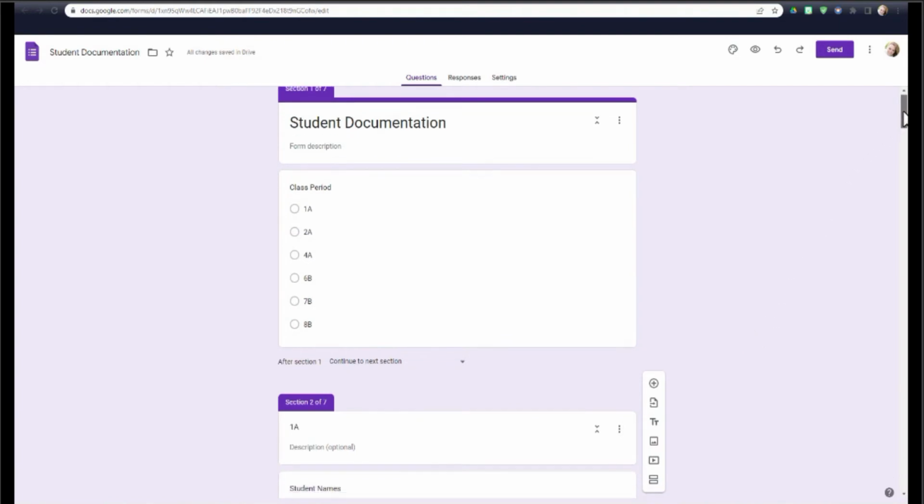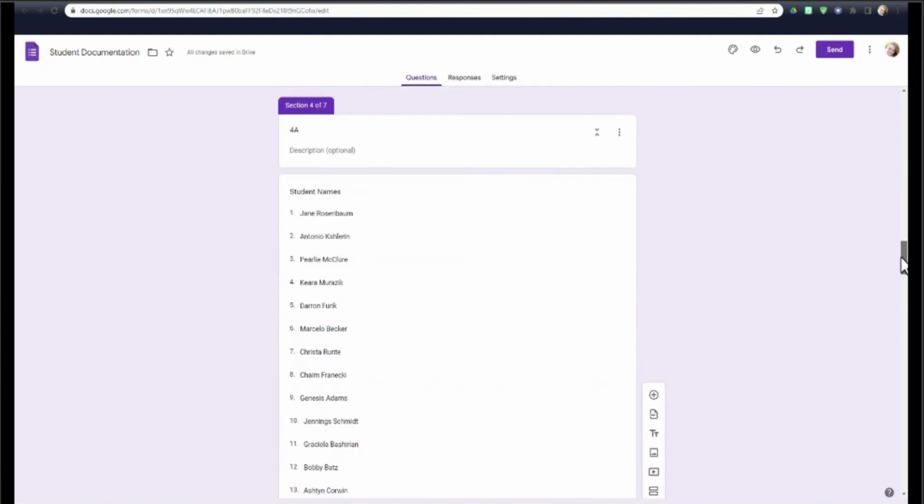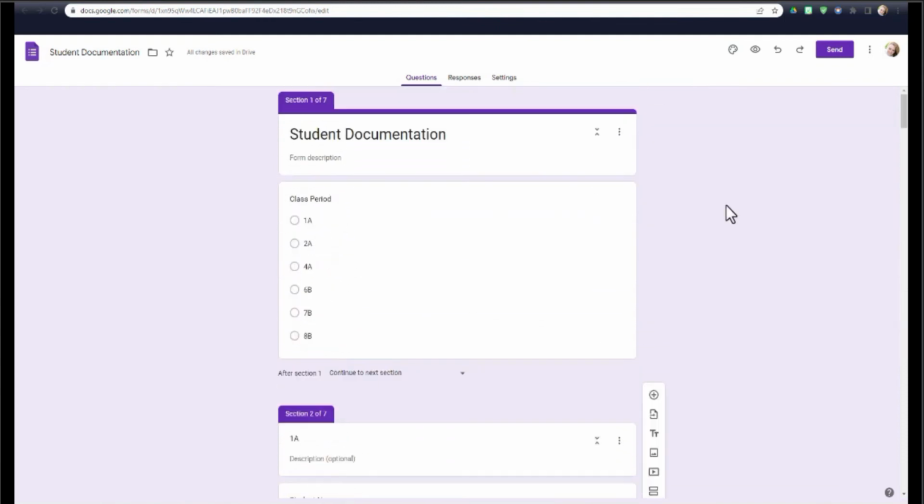You can now see here that I have all of my classes loaded into separate sections on my Google Form. Alright, you now have all of these rosters put in, but you don't want to have to click through all of them over and over just to get to the one that you need. Here's where we get a little technical. Don't worry, it's pretty easy.